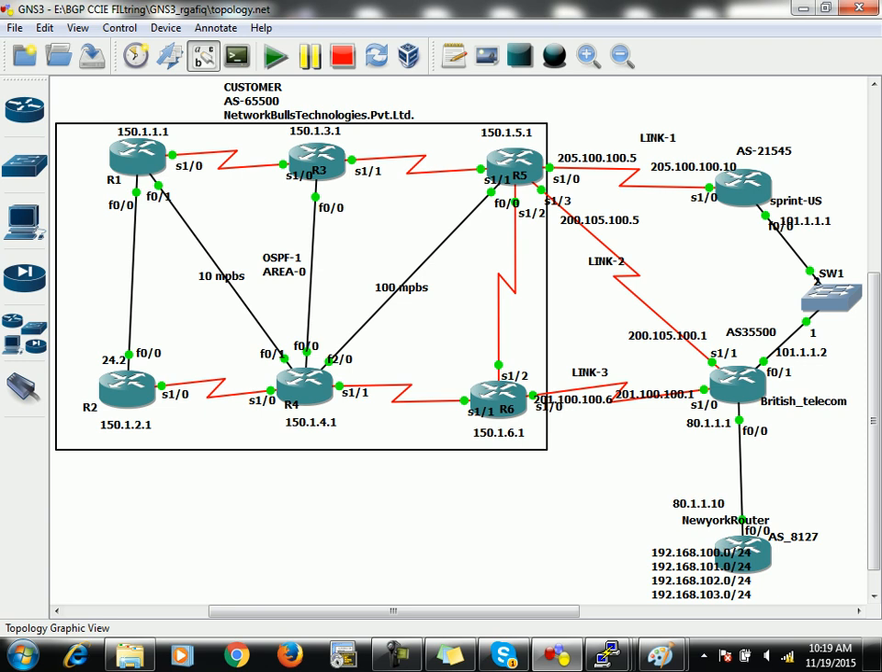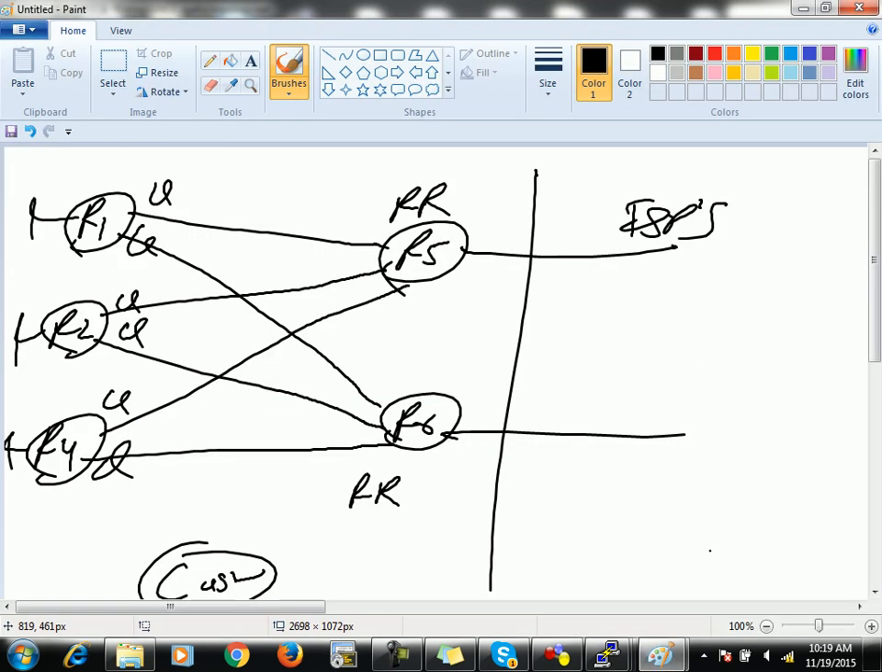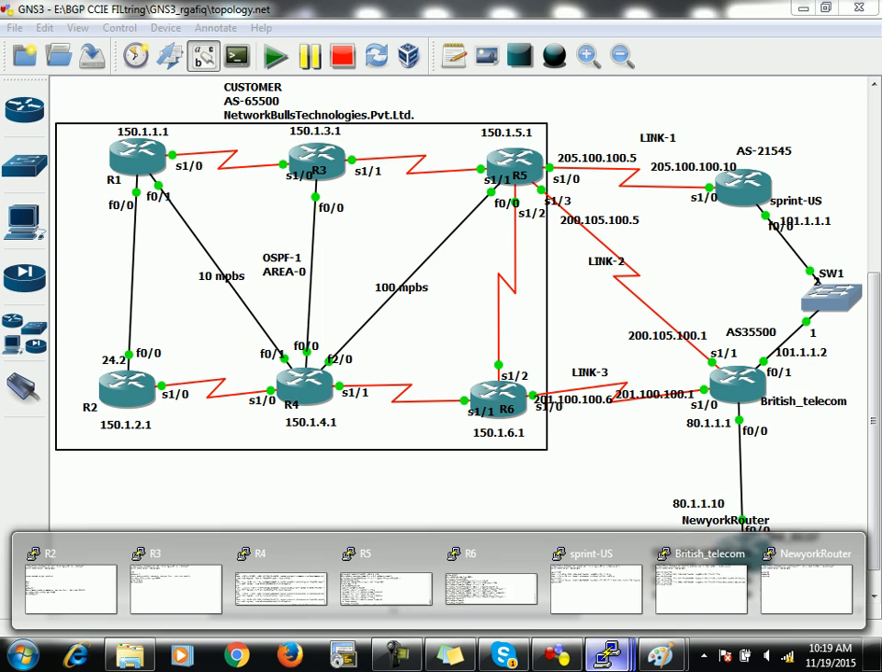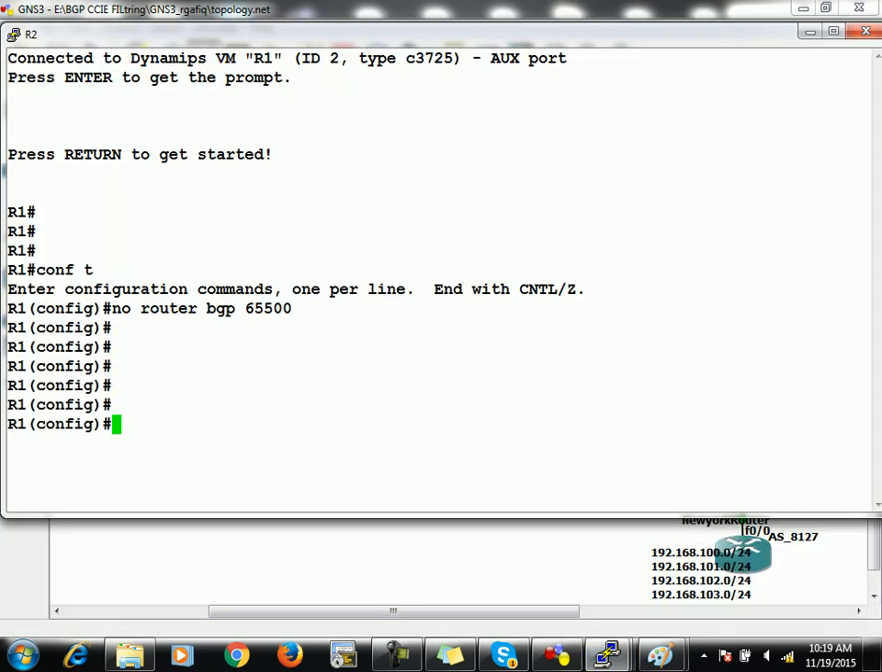Right now R5 and R6 are not having neighborship with their ISPs. I have broken that neighborship, right? I'm just drawing this diagram. This one, R5 and R6, right? Then I'll move on R1. I'll create one loopback 1, and network is 10.1.0. I think it is not configured anywhere. Yes, it is not configured anywhere.